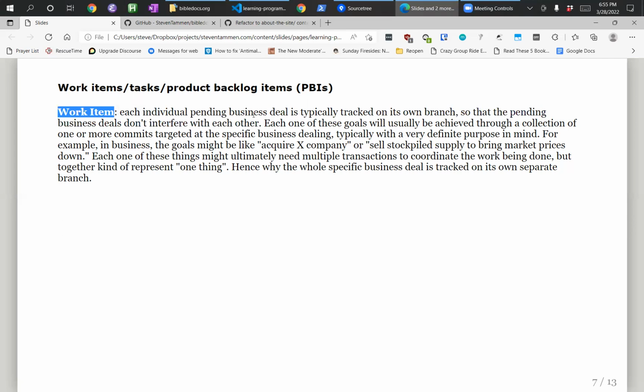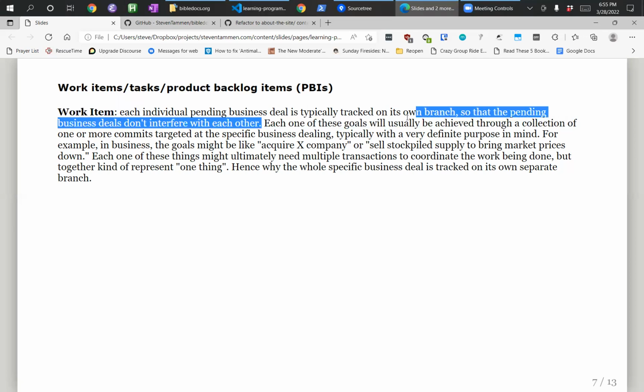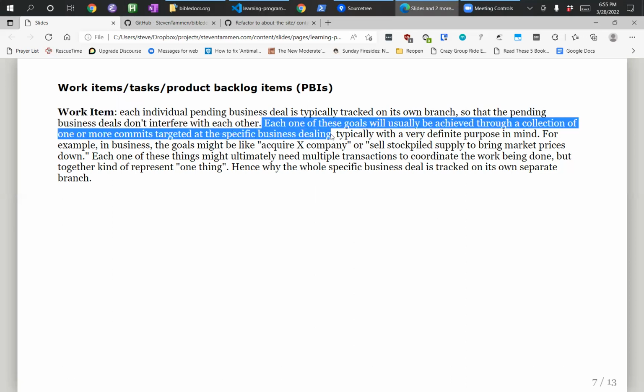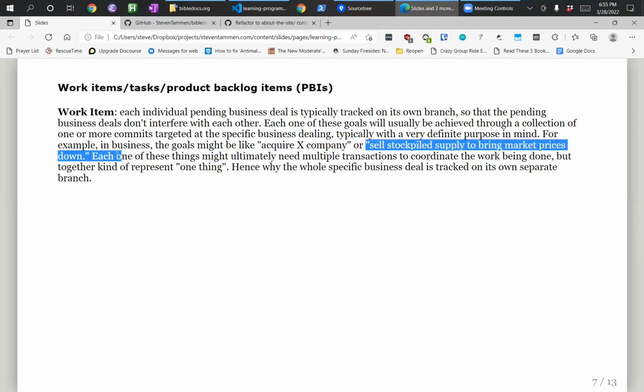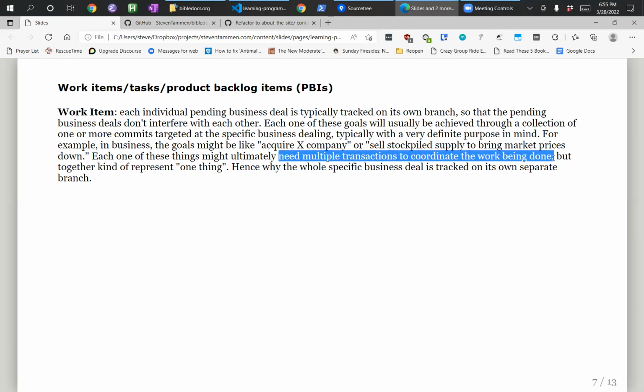As we've said, each one of these goals will be achieved through a collection of one or more commits targeted at the specific business dealing, right? These commits are going to a specific branch, which is tracking all of the changes being made towards this work item, typically with a very definite purpose in mind. Again, in our example, the definite purpose is John's acquiring trucks and Robert's acquiring new store locations. I give some examples here. In business, the goals might be like acquire X company or sell stockpiled supply to bring market prices down or whatever, right? Each one of these things might ultimately need multiple transactions to coordinate the work being done, but together they represent one thing, right?